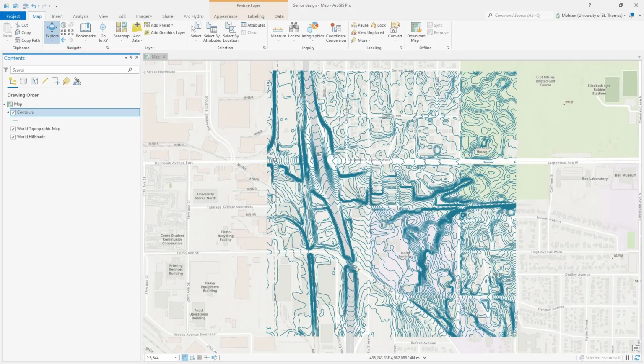In this short video, I'm going to show you how you can create a raster based on a set of contours that you have. As you can see in my ArcGIS Pro, right now I have a set of contours over here for this area, but I want to convert this into a raster.